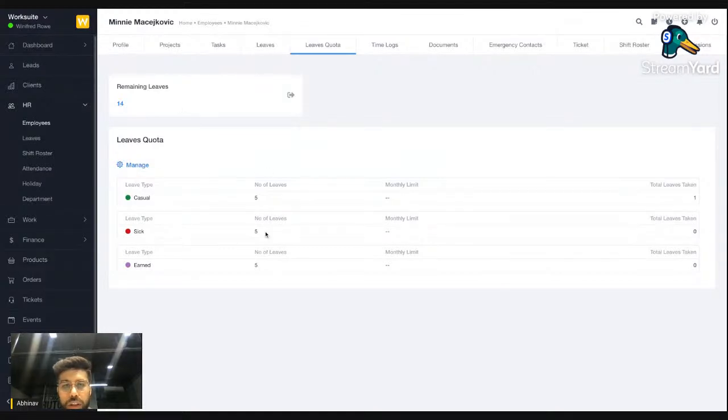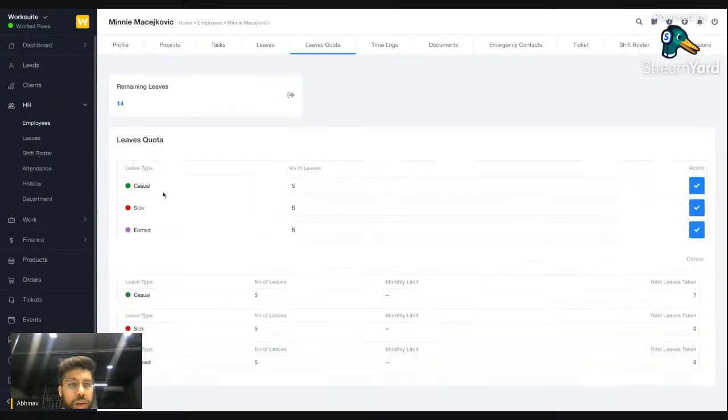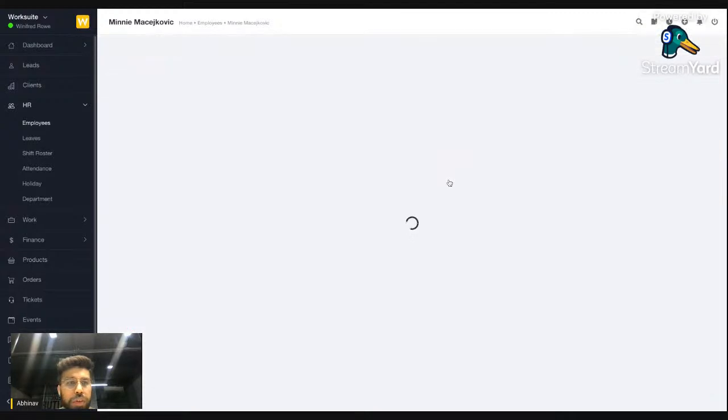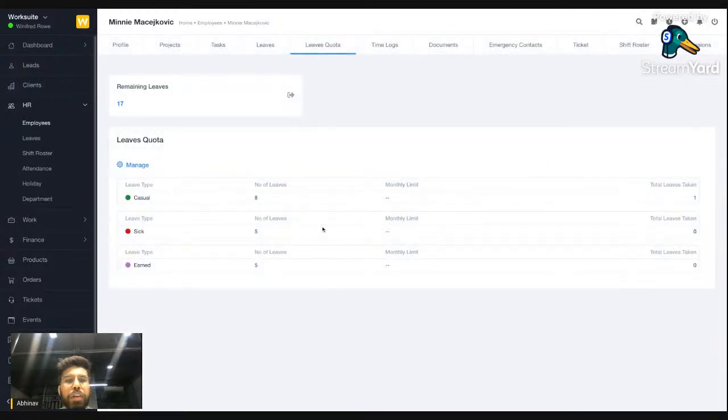If you want these to be different for this particular employee, you can simply click on manage. Like, instead of 5, I want 8 casual leaves for this employee, then I can simply do it over here, and all this data will be updated accordingly.